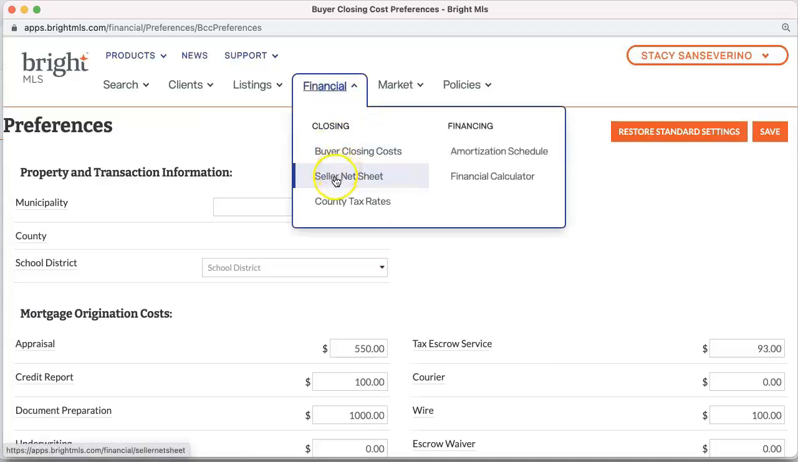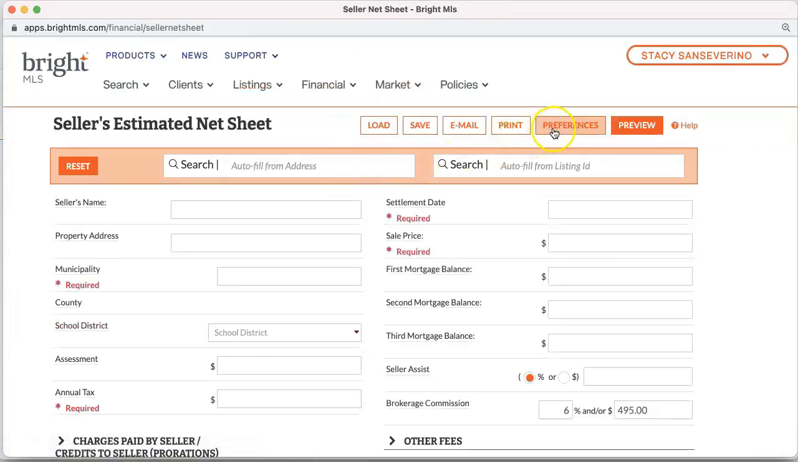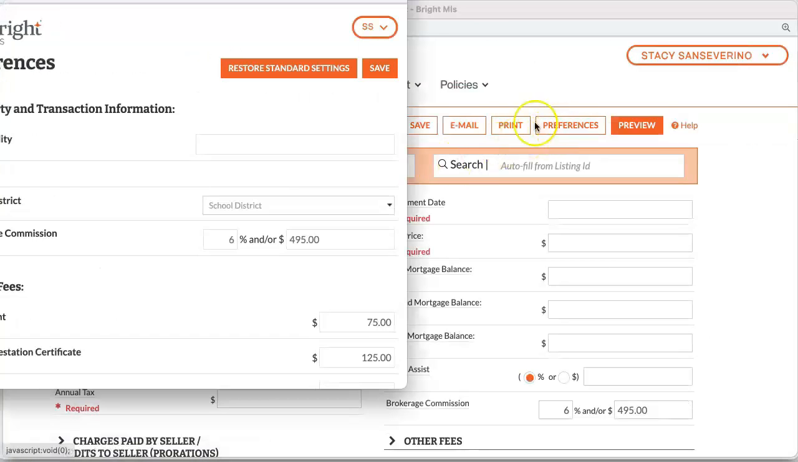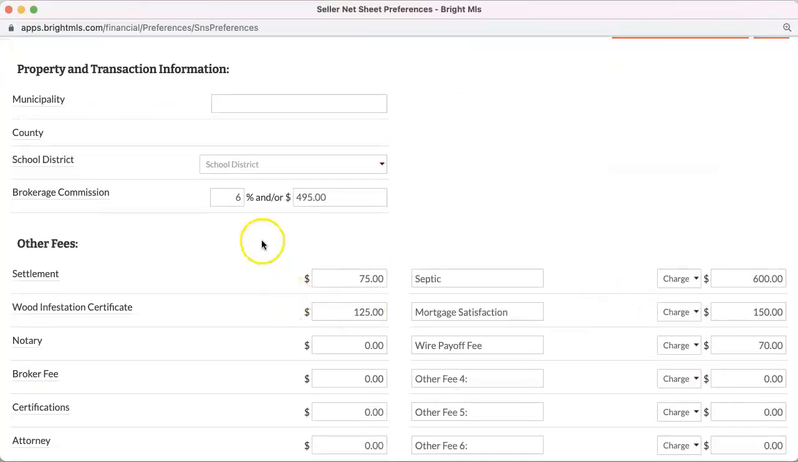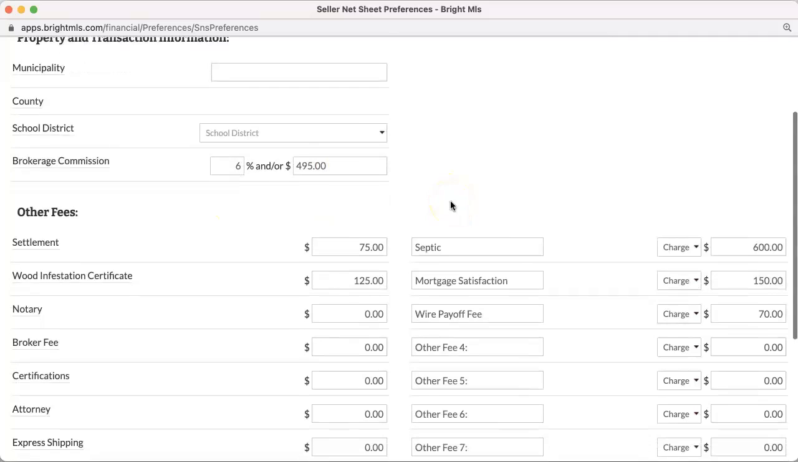Now you go Financial, Seller Net Sheet, and you go Preferences. Whatever commission you like to get, put that number in here. I like to get 6%, and pay half of that to the buyer's agent. And the conveyance fee that I charge, $495, I put that right there.